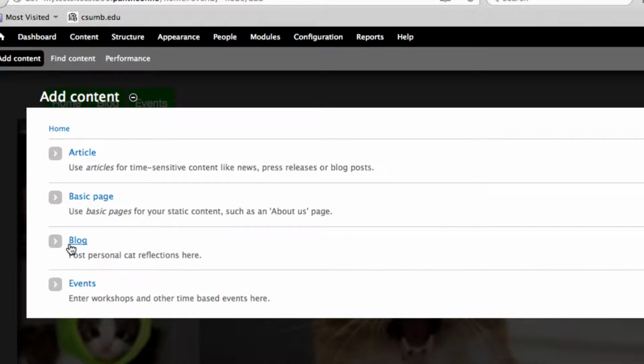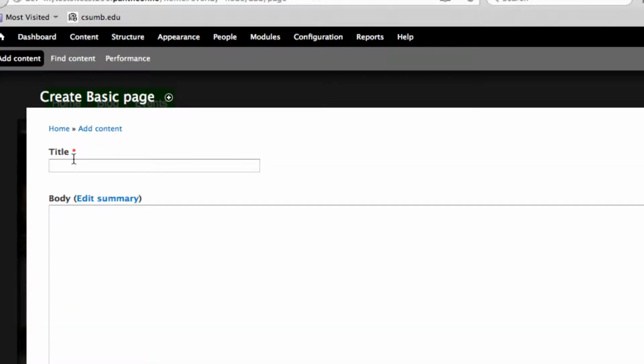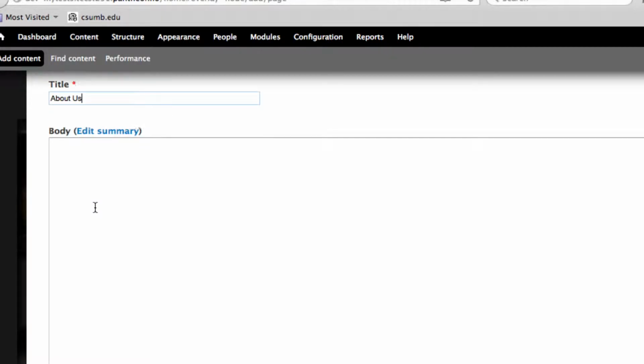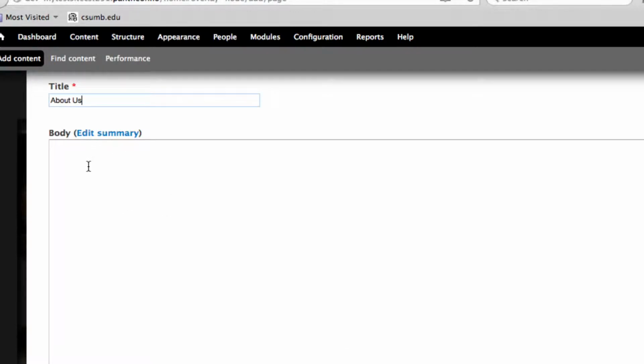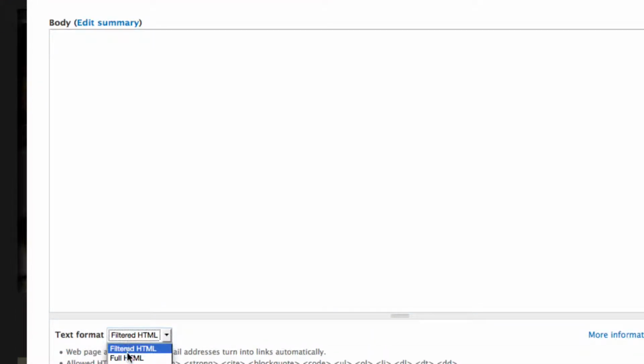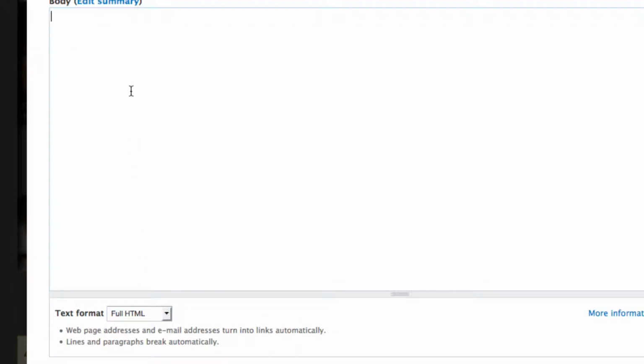It'll ask me, what do you want to add? And if I say basic page, I'm sorry, I was calling it static page earlier. I'm just going to call this About Us. And then it has all of this content here for the body. I'm going to change this to full HTML, and I'm just temporarily going to put in some content here.